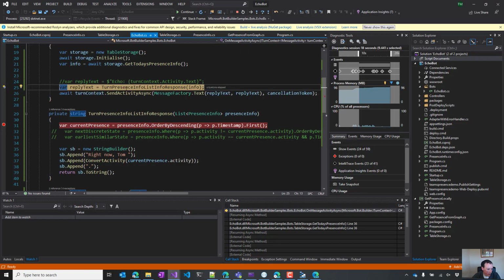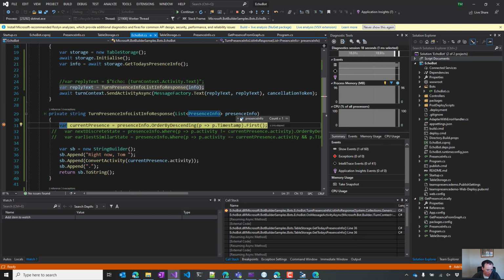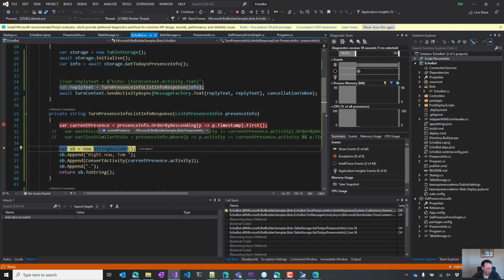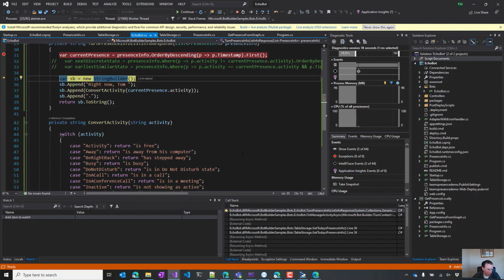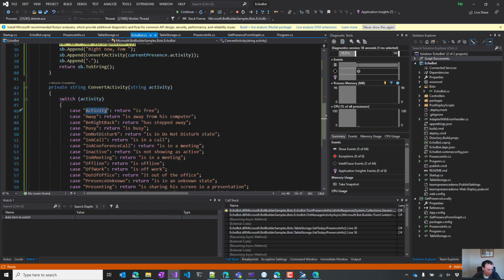This bit's fine. Getting the info bit is fine. Converting it is not fine, because we've got something that's got an activity of available and this doesn't seem happy. So let's get the first one ordered by, so that should still be available. So what an idiot. I wrote activity instead of available for the very first.